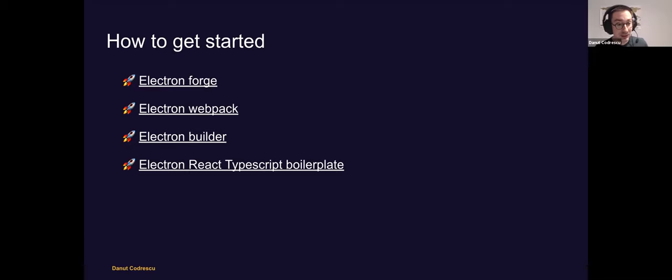For that, the same guys that made Electron Webpack provide this separate module called Electron Builder. And this is a very good module. I use it all the time. It helps you build the application very easily. It can help you with the updates. It can help you with the release platform. It's very good.